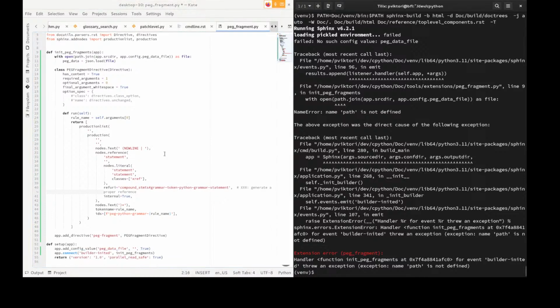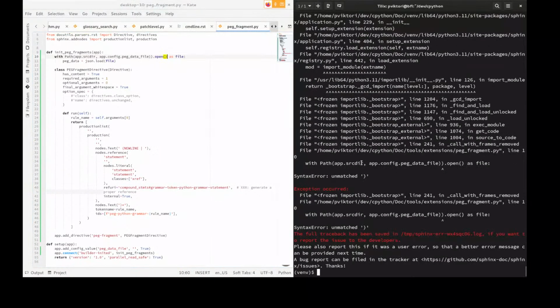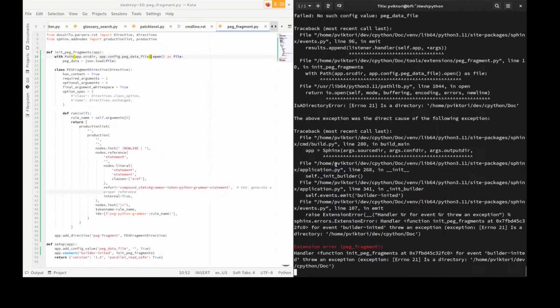This is path join. Maybe I want to use pathlib instead. Big path. So path app.source there, and that, and I can just open it as a method. That's too many parentheses, which means Sphinx will probably need to regenerate everything now. So we got an error.